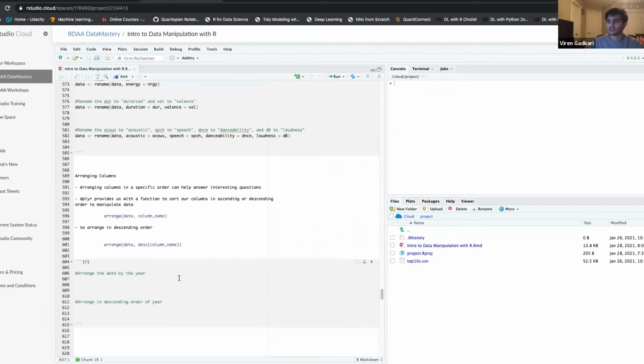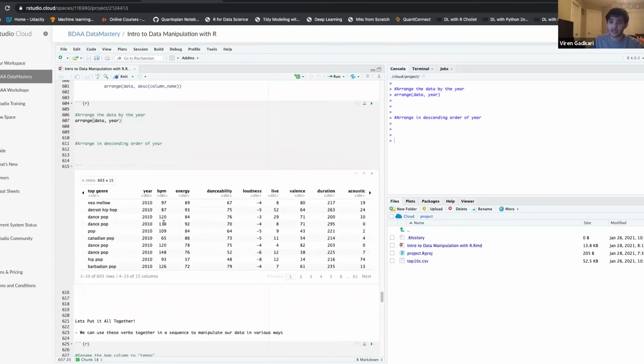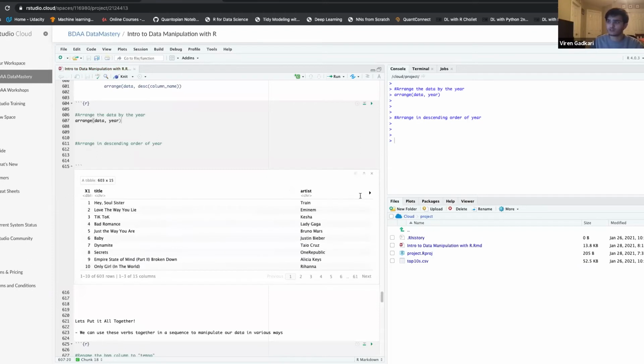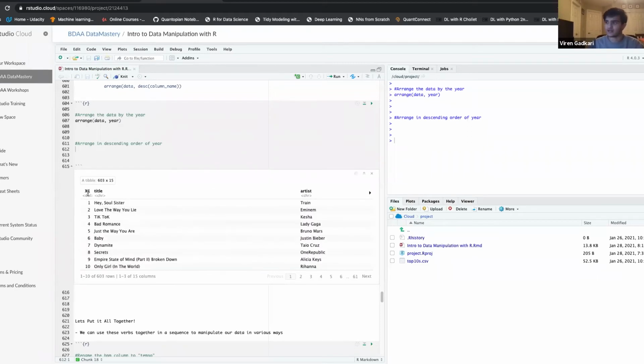So let's arrange the data by the year in ascending order. To do that, we pass in the data and we do year. When we run this, we see here that, let's say we want to ask the question, what were the songs from 2010? Well, we can see the first few here, and it's arranged by 2010, so in ascending order. But let's say we want to see, okay, what were some of the more recent 2019 songs? We don't want to flip all the way to row 61, page 61 to see that.